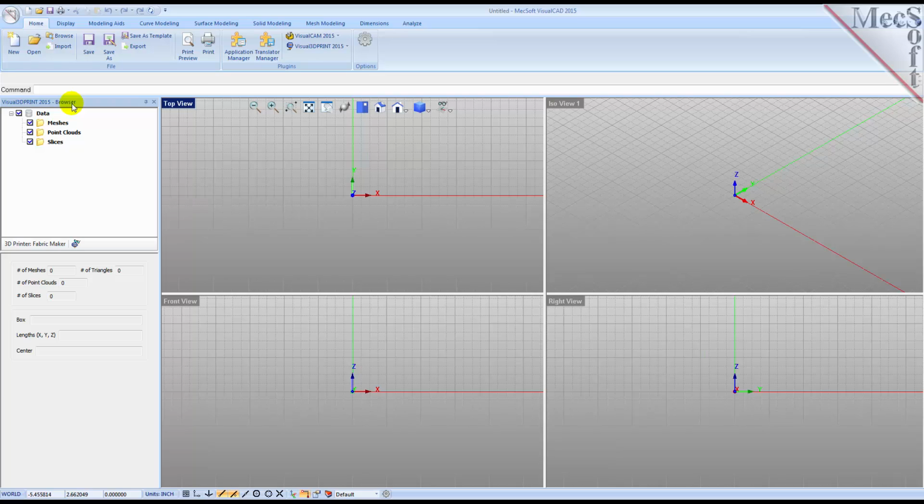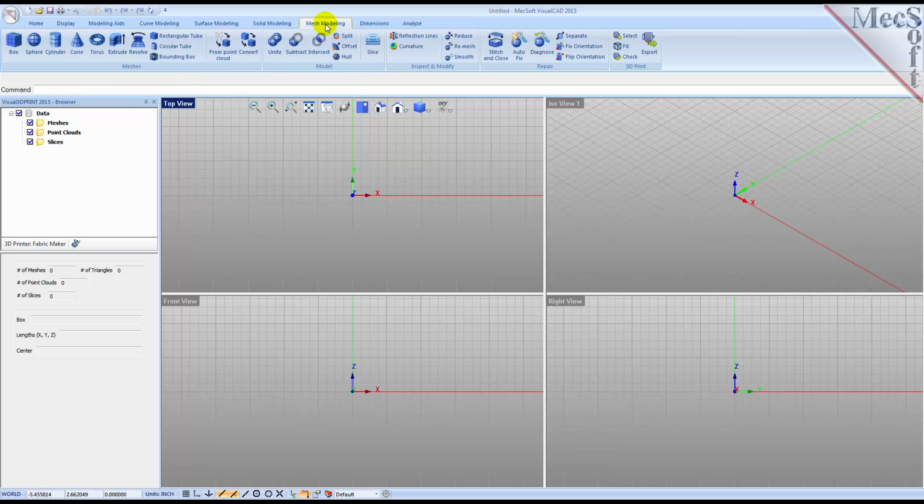Now, select the Mesh Modeling ribbon bar and we see all of the Visual 3D Print command icons are located here. The Meshes pane contains Mesh Creation Tools. The Model pane contains Mesh Editing Tools. The Inspect and Modify pane contains Analysis and additional editing tools. The Repair pane contains various tools for fixing your mesh model. The 3D Print pane contains tools for fitting, checking, exporting, and printing your mesh to a 3D printer.